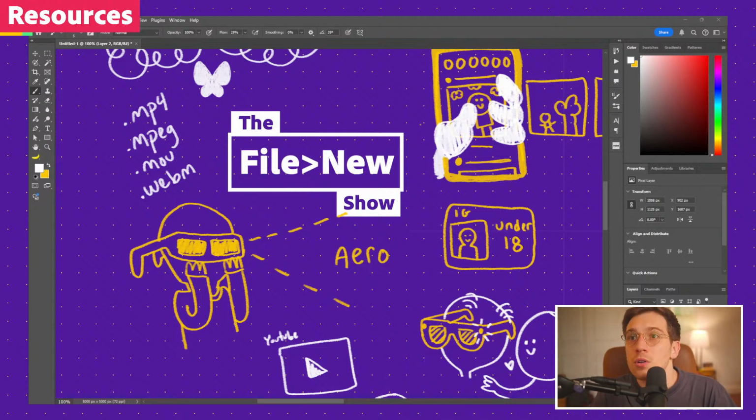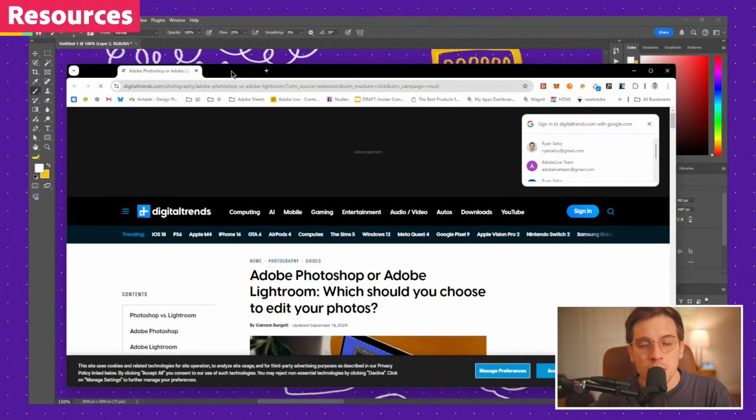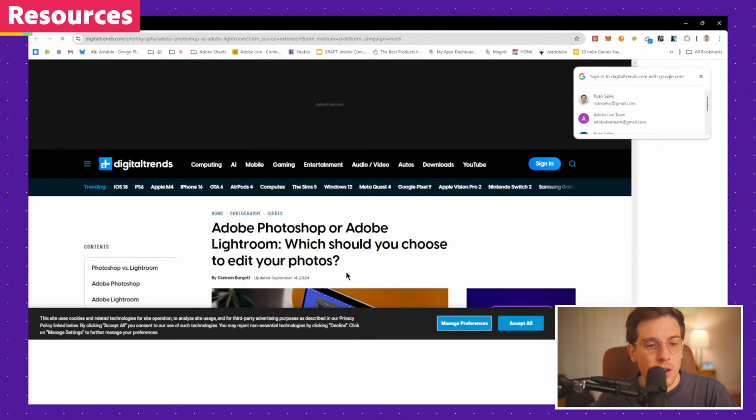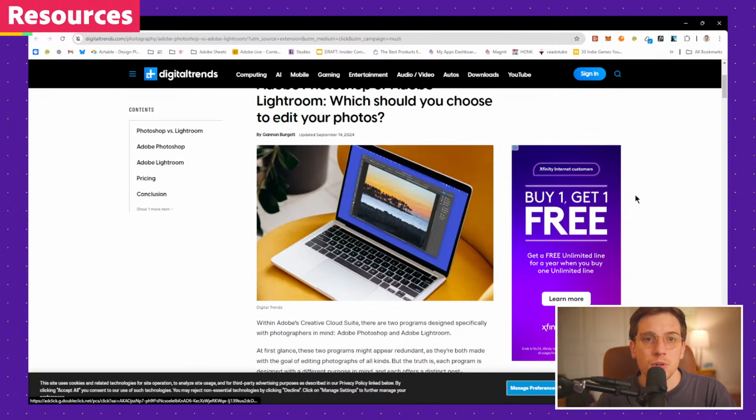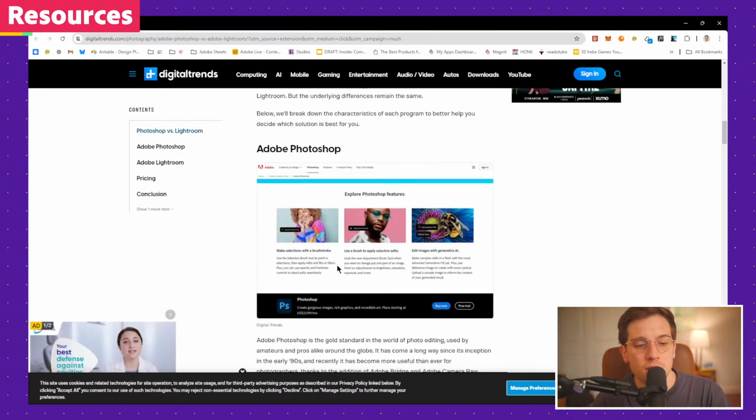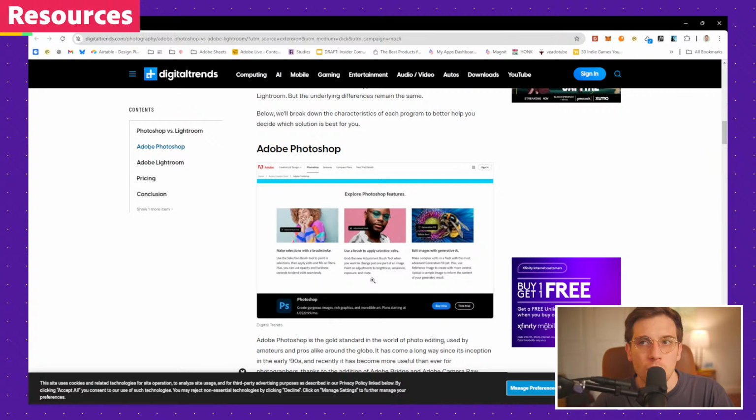So for this resource, we have a really interesting topic of Photoshop versus Lightroom, and the idea of when is the best time to use one over the other. This is a write-up from Digital Trends. They wrote this earlier this week. It's from Gannon Burgett, and I just thought that it was a really good example of Photoshop versus Lightroom and when you use one and when you use the other one, just because they kind of have an overlap and it can be hard to figure out when you want to do which.